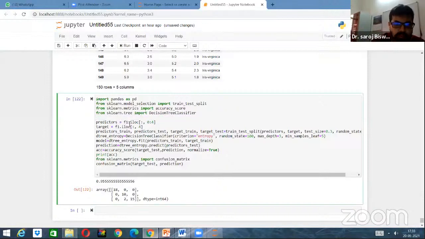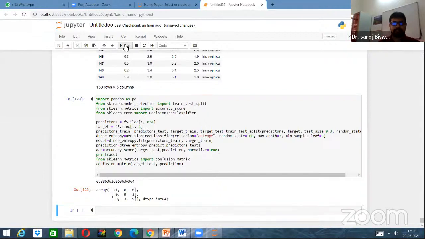Now we are going to use F5 because F5 is a data set where we have the refined data after outliers are removed. So here we have F5, and here again F5. Once you understand, you can do all the tasks very simply. Now running here. See the accuracy. How much is the accuracy? 0.88. Accuracy is dropped.